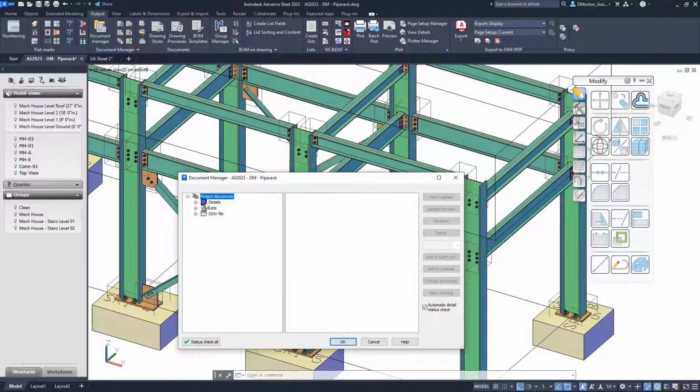At this point here, for example, you'll see I have 2 GA drawings. I want to make a drawing of this column. I'll come to my drawing processes.